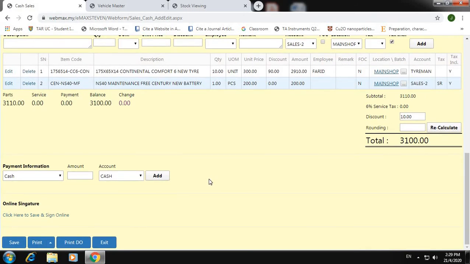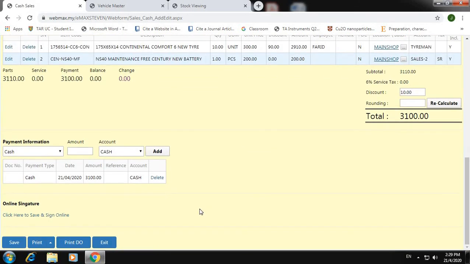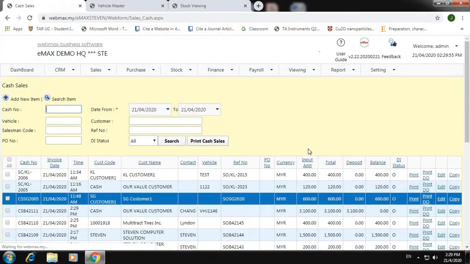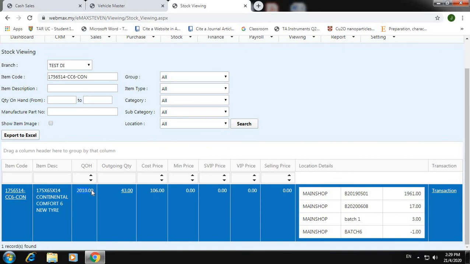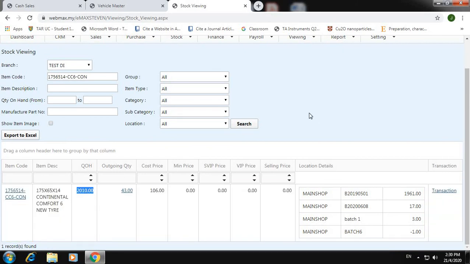If the customer has issued the payment, then you can select the payment method used by the customer. In this case, I select the cash. Then you need to fill in the amount. After that, you need to click the add button here. After finishing creating cash sales, you must click the save button here in order to save the record. Then on the stock viewing page, the quantity on hand has been decreased, as you can see here, after doing the cash sales. That's all from me, and thank you for watching.